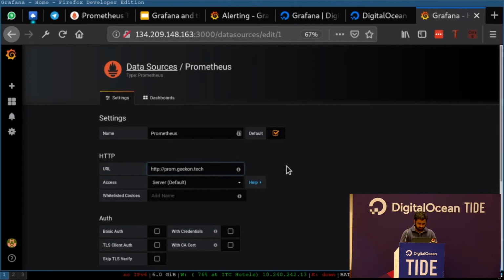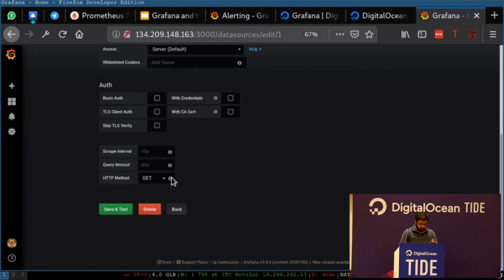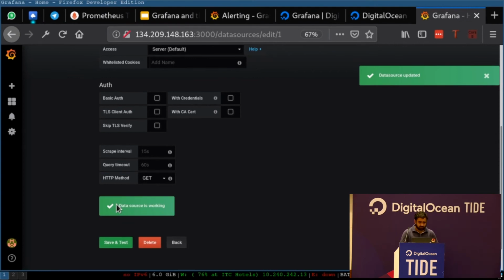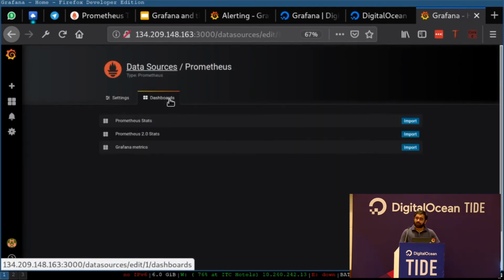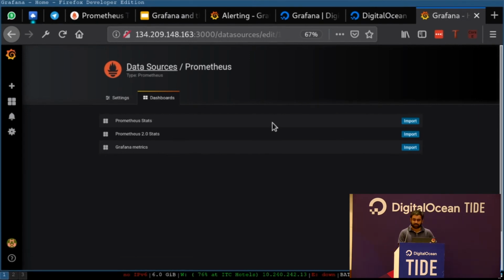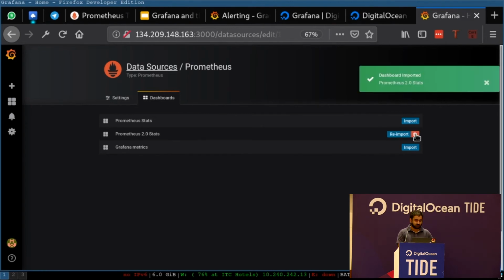Let me check. Okay, data source is working. And when you add a data source, you ideally want to monitor your own MySQL, or you want to monitor your own Prometheus and stuff, right? So we have inbuilt dashboards for each data source.